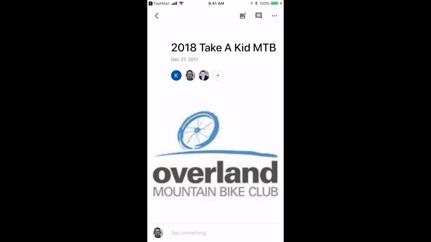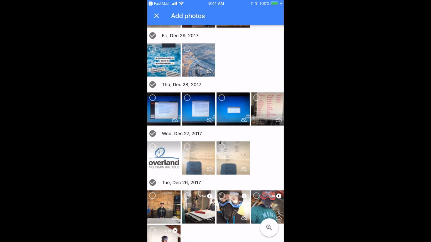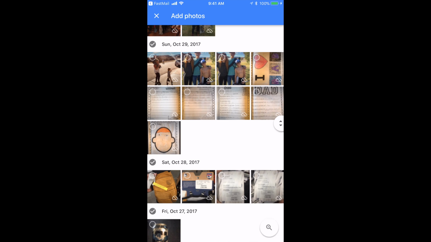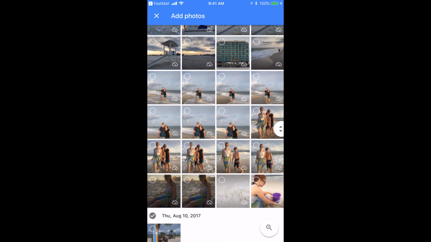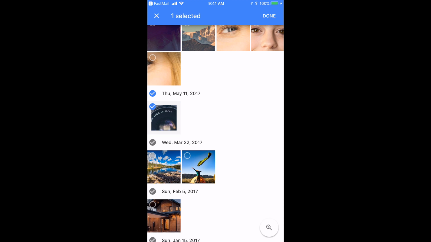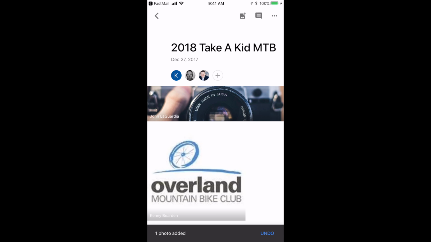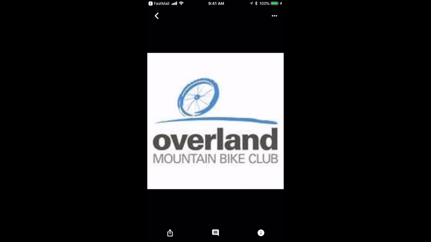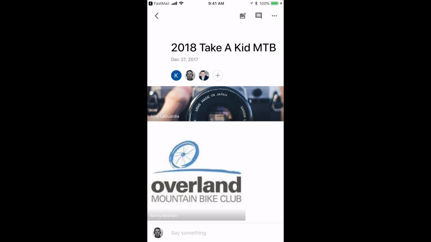From there I can do a multitude of different things. Up at the top right you have a few selection buttons. If I wanted to add a photo, I could actually add something from my device or other places on the web that I may have some information. I'm just going to put a picture of a camera in here just to add something in. And now that that picture's in there, you can see that one's there, and the Overland Mountain Bike Club logo is in there as well.